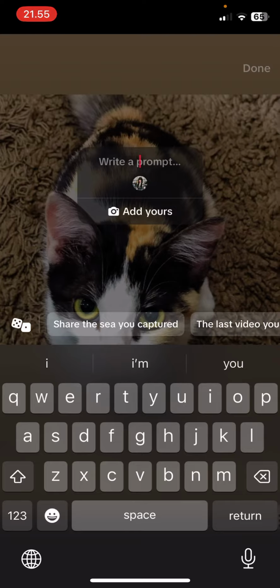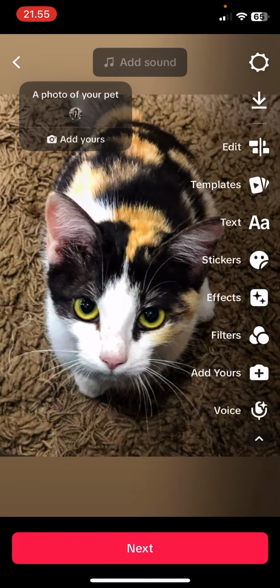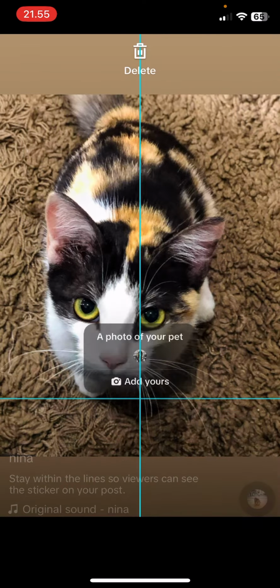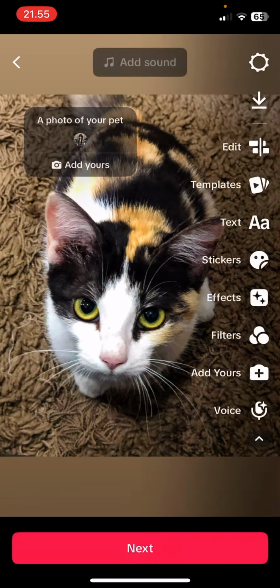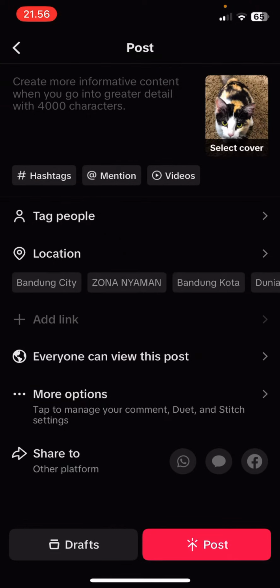Maybe for mine it was a photo of your pet. Select done and you can place it anywhere basically. Maybe on the left. Select next, and once you've posted it, people can use your prompt to post photos or videos of their pets.